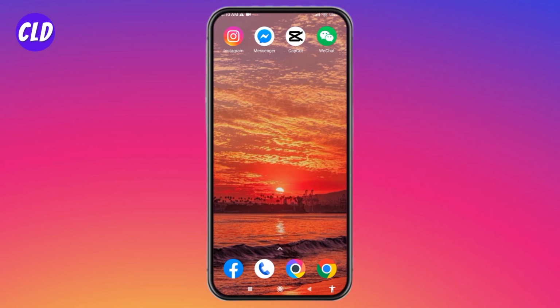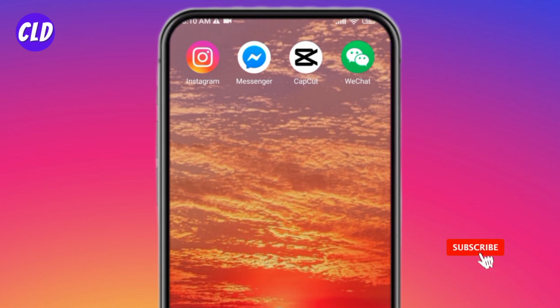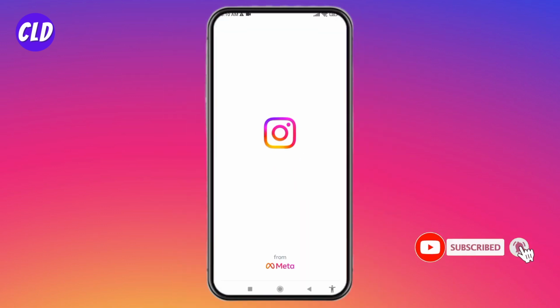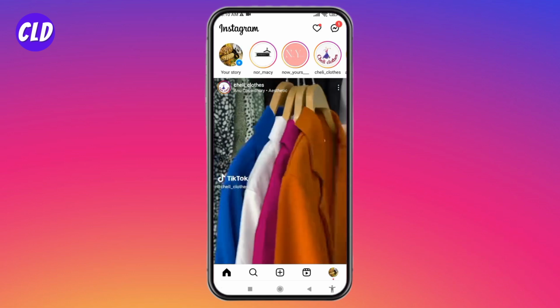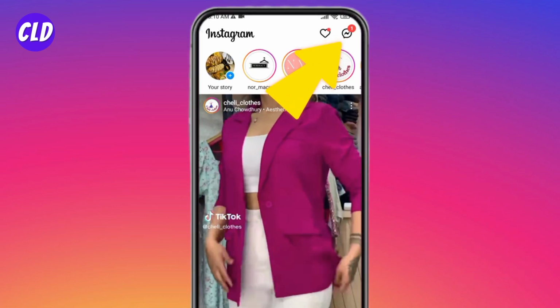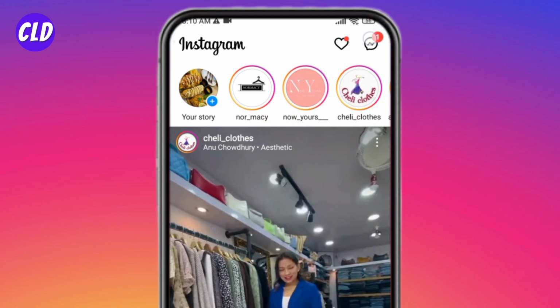Now let's jump straight into the process. Open your Instagram app. Here we go. Make sure you have updated your Instagram app to its latest version. Now your home page appears. At the top right corner you can find that messenger icon, tap on it.